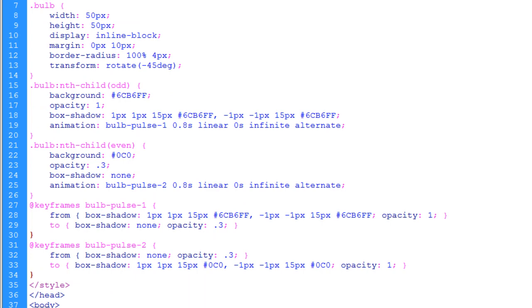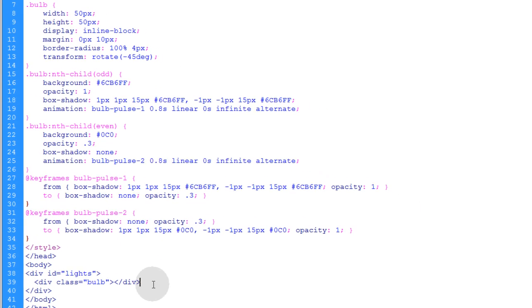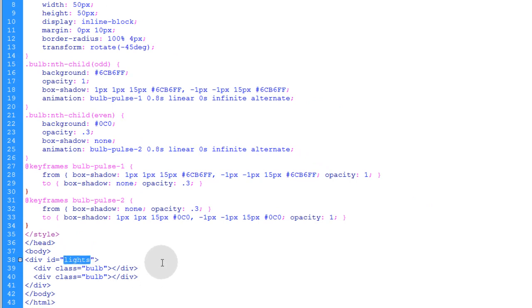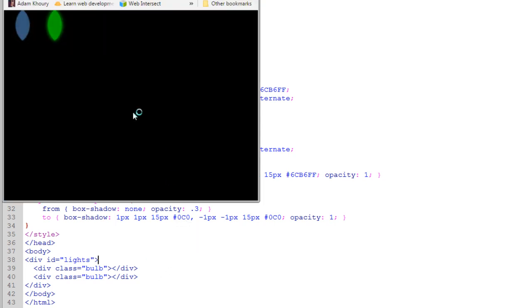And then we're going to specify bulb pulse 2 for those. And all I have to do is I'm going to just statically put in another div of bulb into the lights element. And see what that gives us. So now we have an alternating green and blue bulb. Now if I put another div in there, it's going to be blue. And then if I put a fourth div in there, that one's going to be green. So you can see how they'll alternate.